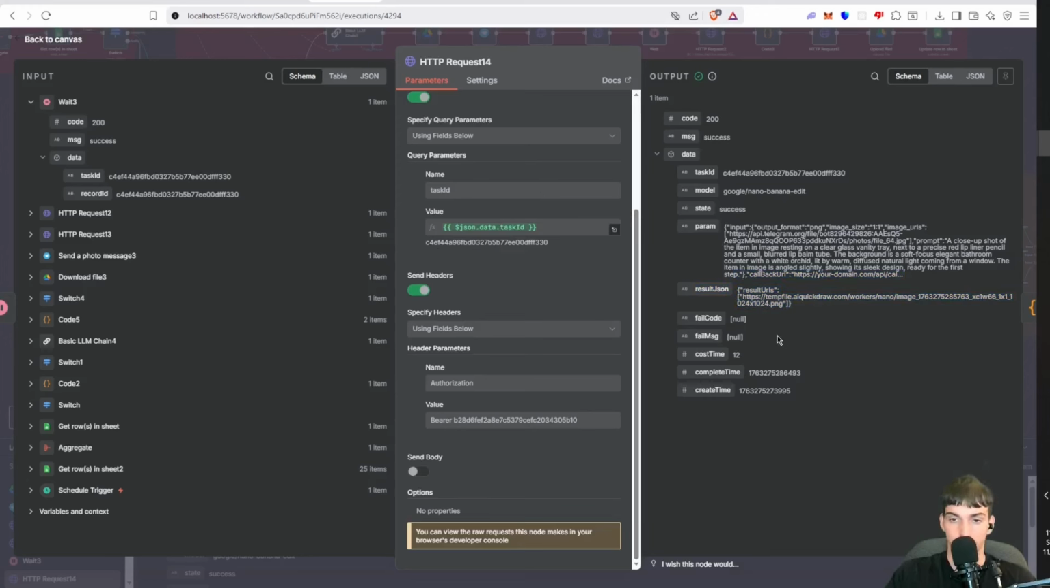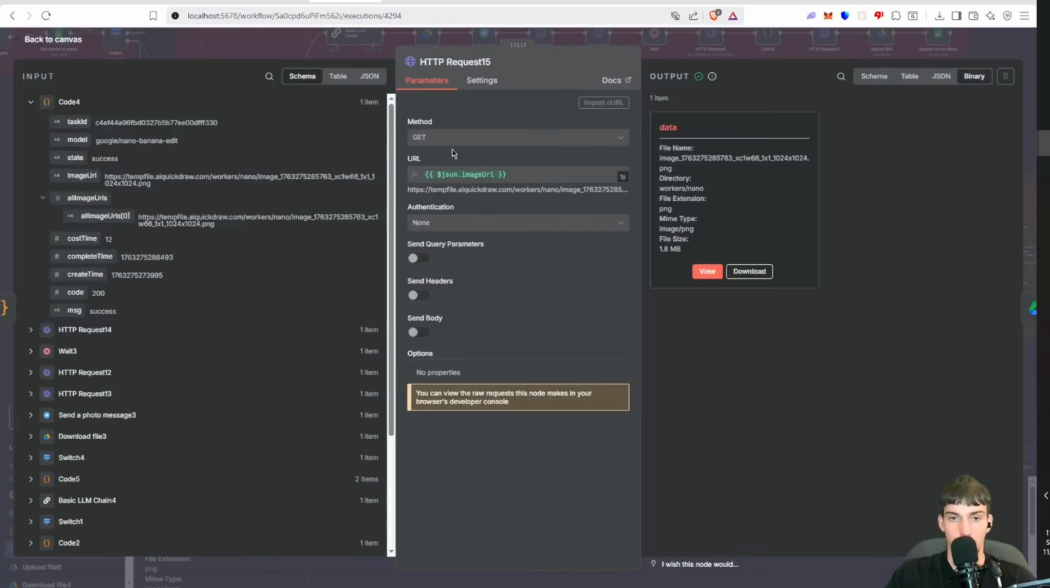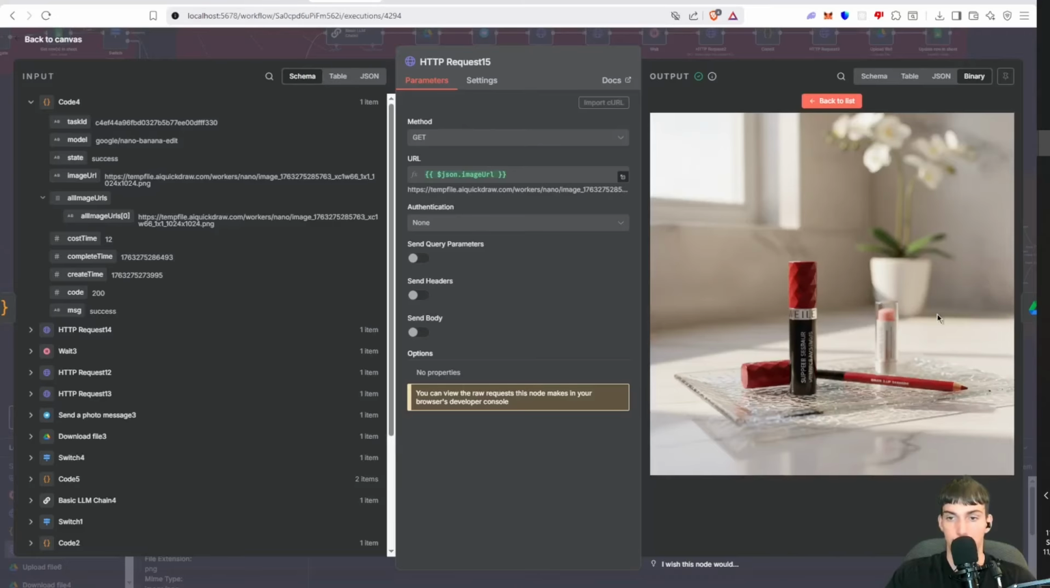And then you'll get this. Then we're going to use this JavaScript code node that will parse out the image URL so it's clean and not in JSON format. Then here we just do the get node, and we put in the image URL, and here we go. We got the image.